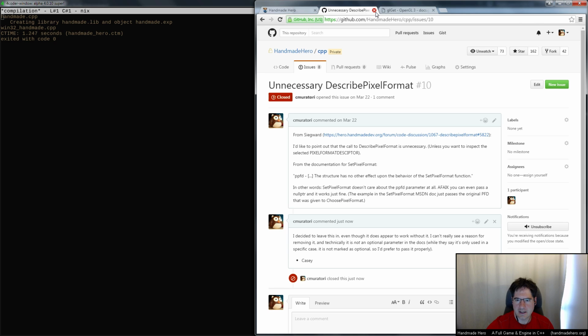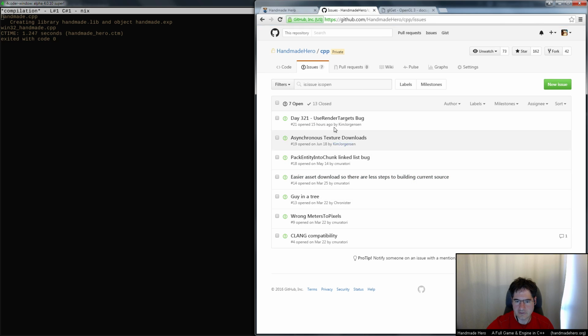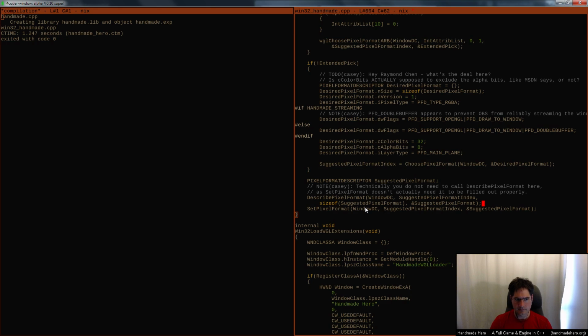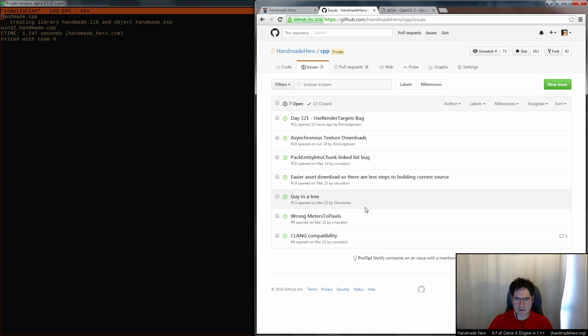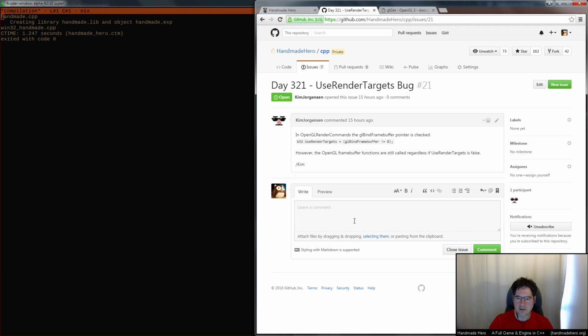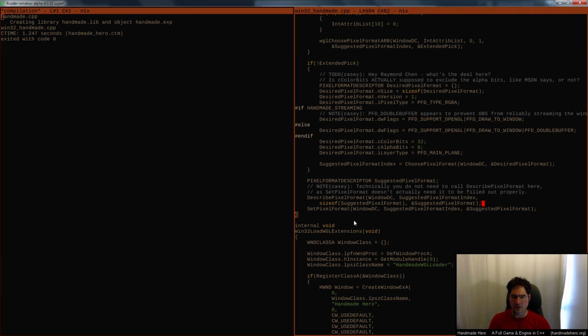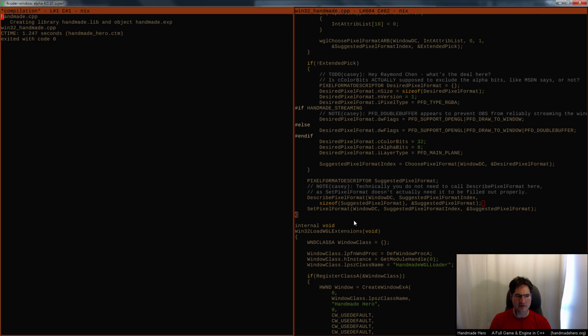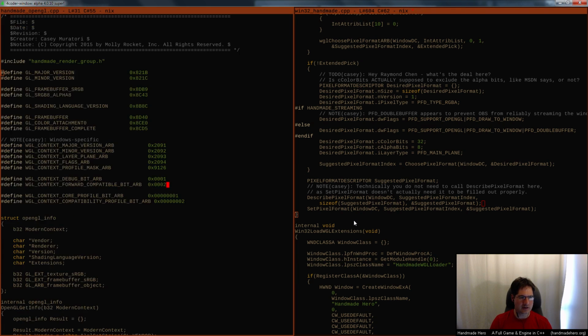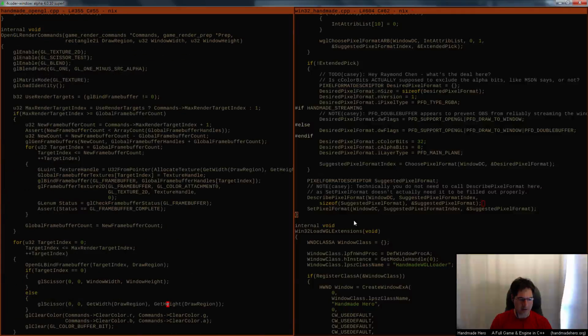Okay, let's go back to the issues list, getting smaller. So we've got, not going to touch that one because that's going to take a while. So that'll have to be a separate one. Let's take a look at some of these other ones. So use render targets. We still call the render target stuff. So what I'm going to actually do is test that one so that we can actually get some crashes and make sure that we've got it. So this is basically when we don't have render targets, right?